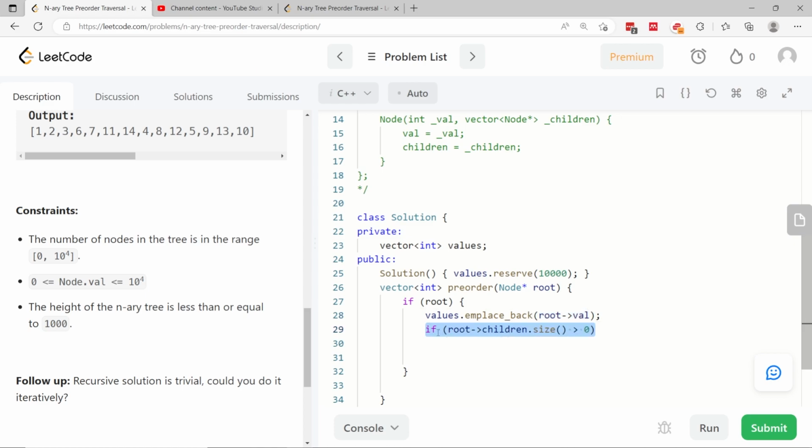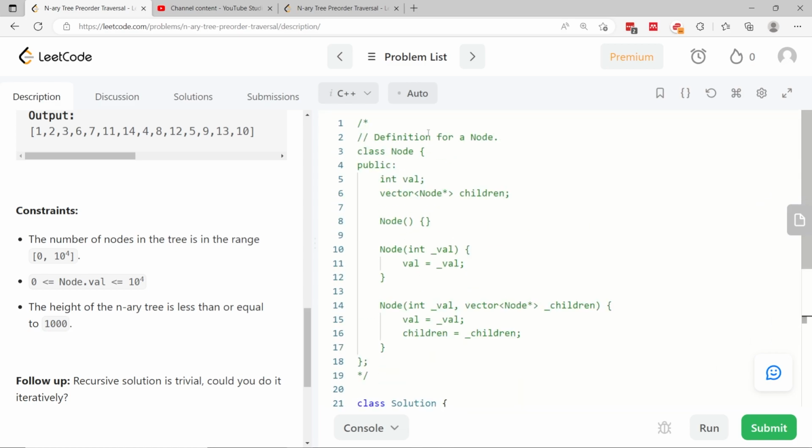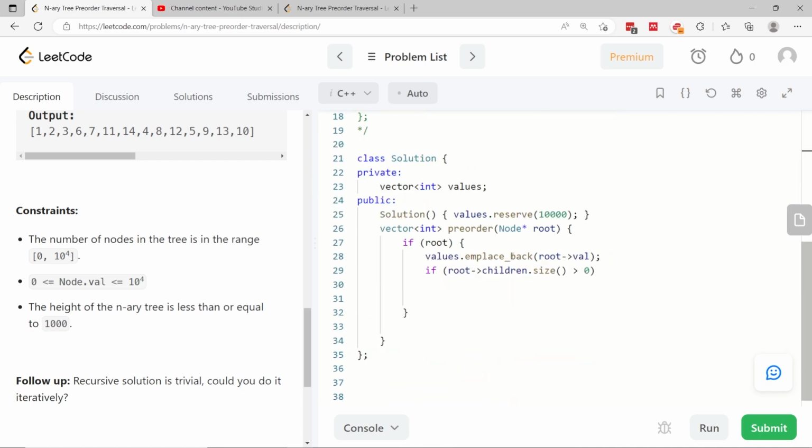Next up, we need to verify if this node has child nodes. Because all the nodes here have this vector called children, storing the pointers of different nodes, we can check here if that vector has a size above 0, meaning it has child nodes. If that's the case, then we need to iterate through all the child nodes, and at every iteration, we're going to call the preorder function, which is this one, on that child node. So this is where the recursion is taking place. And then when we are done, we can return the values from the vector.